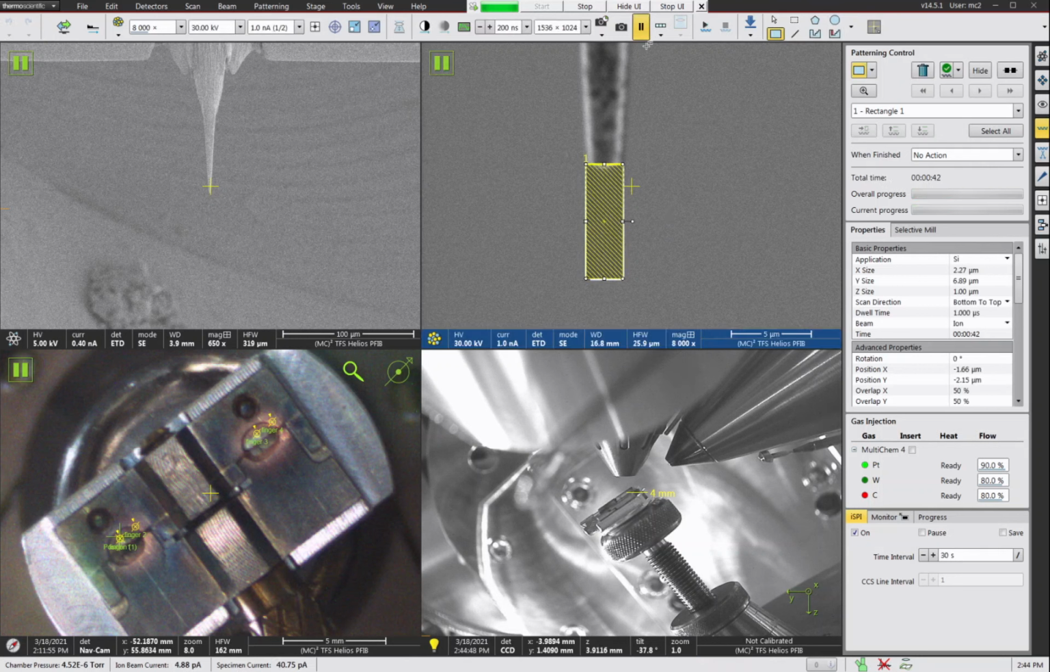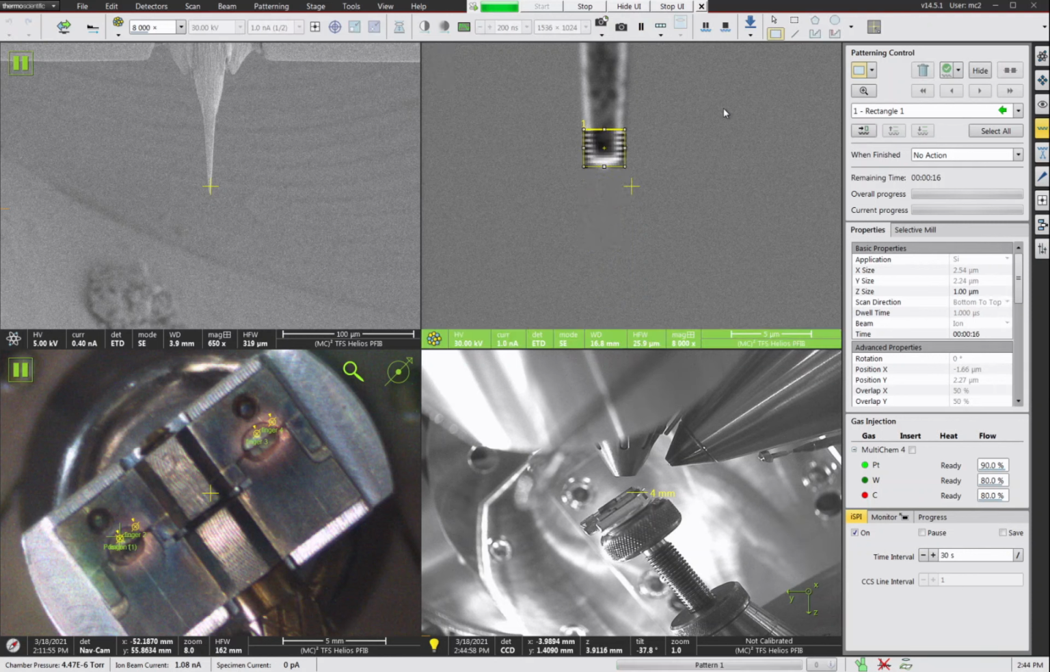Okay, so now what I usually do, just to get a little bit nicer shape on the top of this post, is I usually do one more cut, just kind of a little bit smaller here, and let it run a little bit longer. So my pattern is 2.5 microns right now. So that means the top diameter of this post should be 2.5 microns.